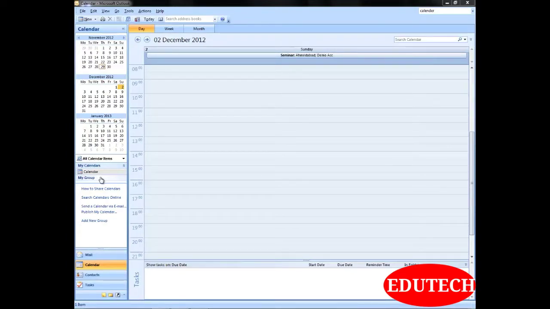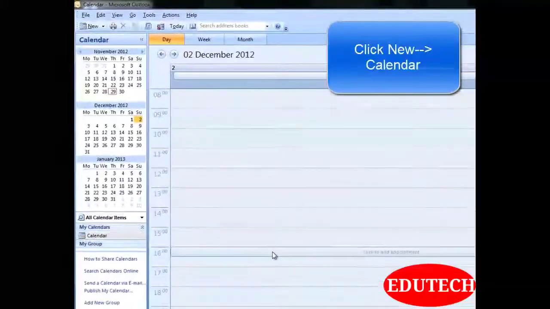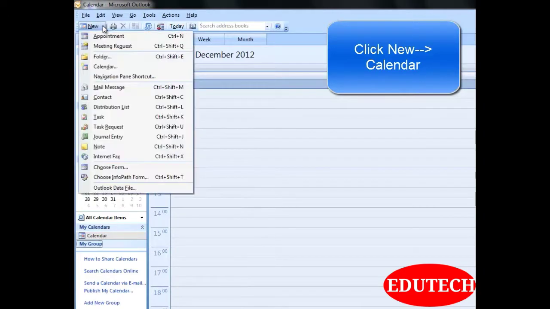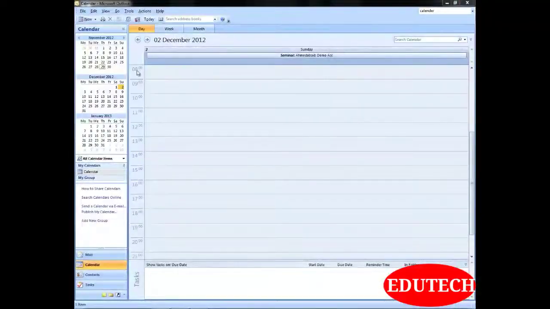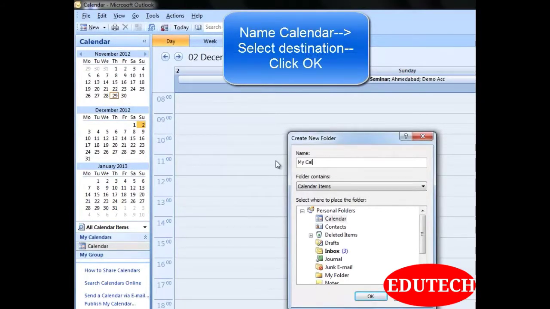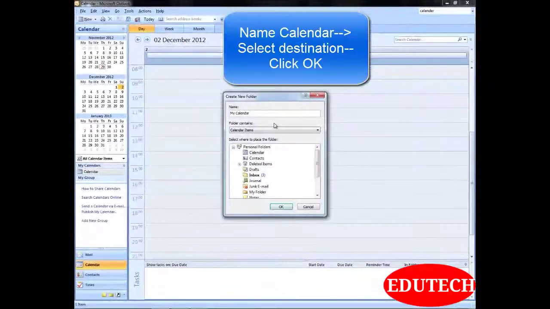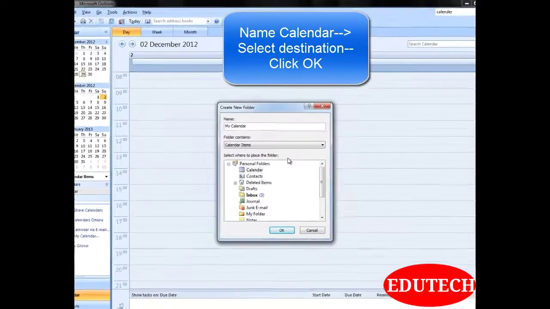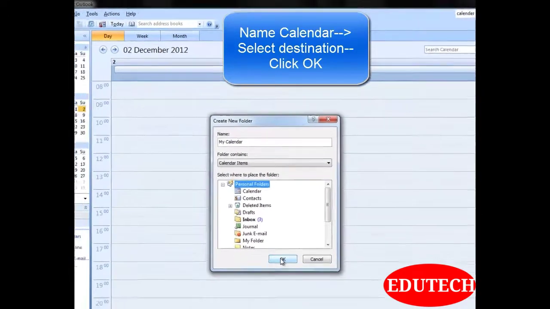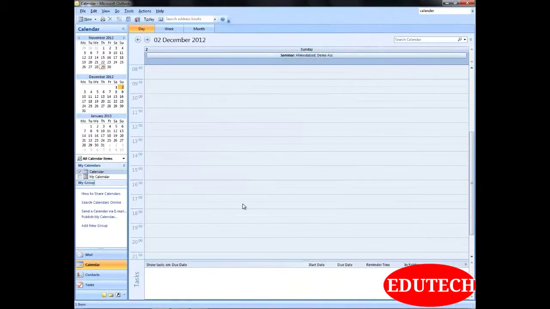Now we will learn how to create a new calendar. To create a new calendar, click on New on the standard bar. Click on Calendar. Name the calendar. Select the destination where you want to place this calendar and then click on OK. You can see you have successfully created a new calendar.